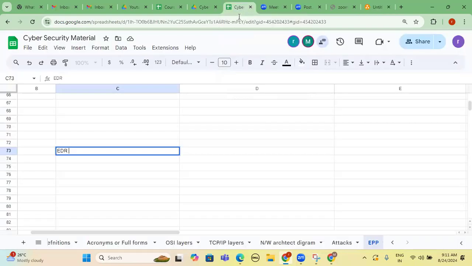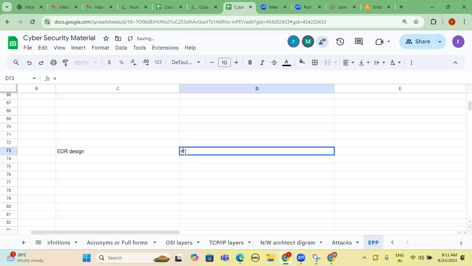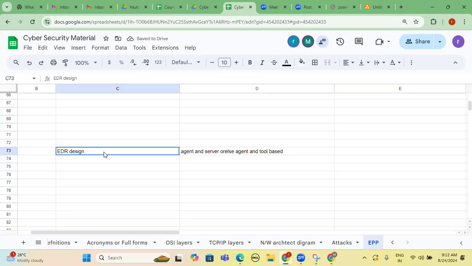Now go back. EDR design, how we can say it: agent and server based approach, agent and server, or else agent and tool based. So this is the EDR implementation or design.